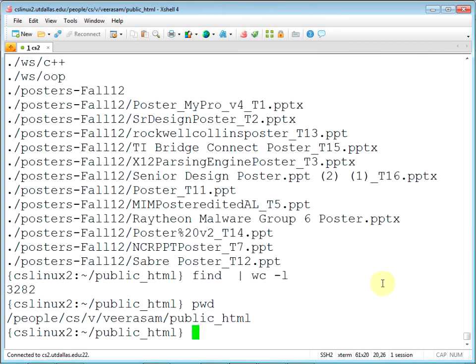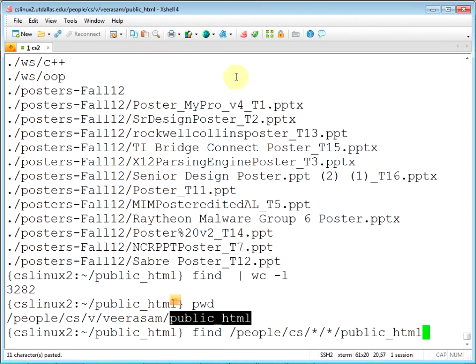But we are interested in all the people, right? You can see the user ID appearing here. So with find, we want to start from here, /people/cs/*/public_html. What will that do? Everybody's, whatever this guy can get access to.